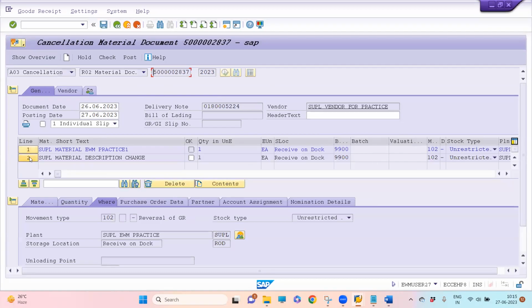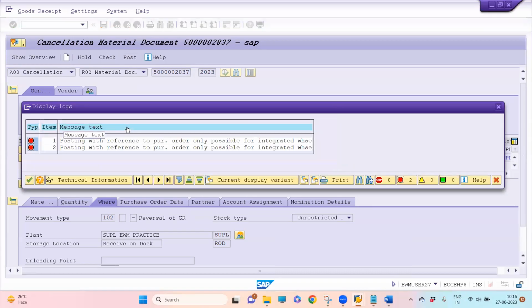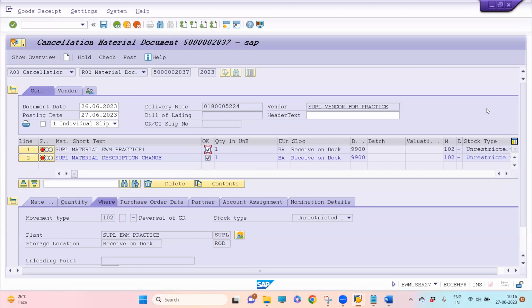Click on this item check. Do an item check for these line items and try to post it. So what it says is that it is not possible, because it is an integrated warehouse, so it is not possible to do the cancellations in the ECC system. If you want to cancel the goods receipt, it is not possible in the ECC system.